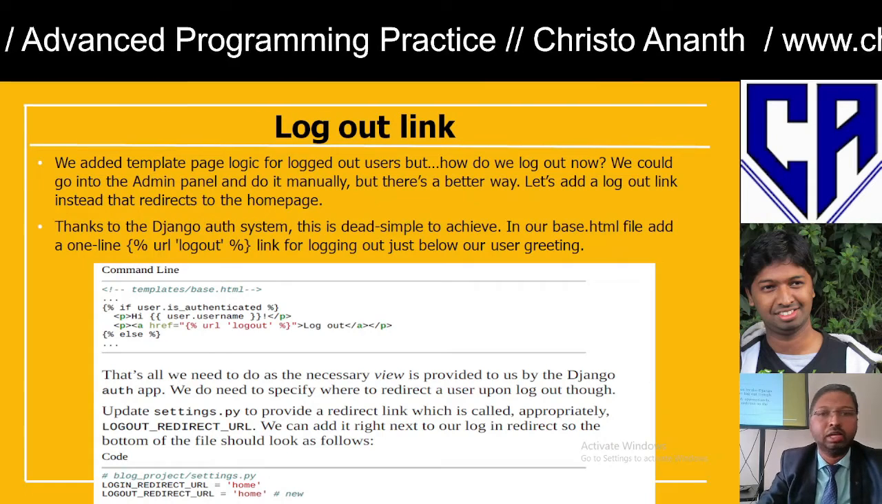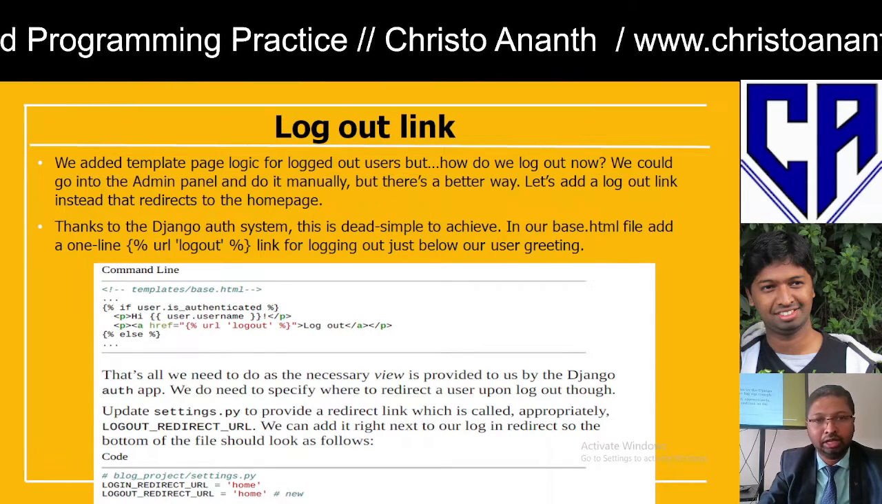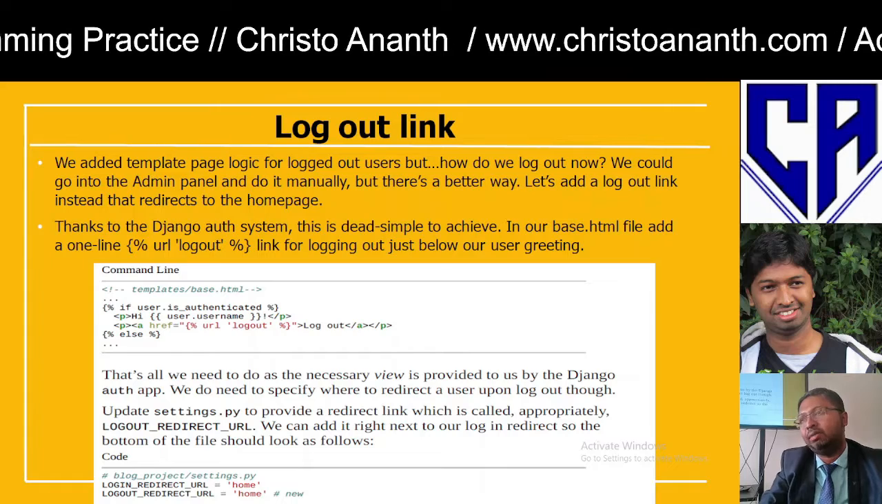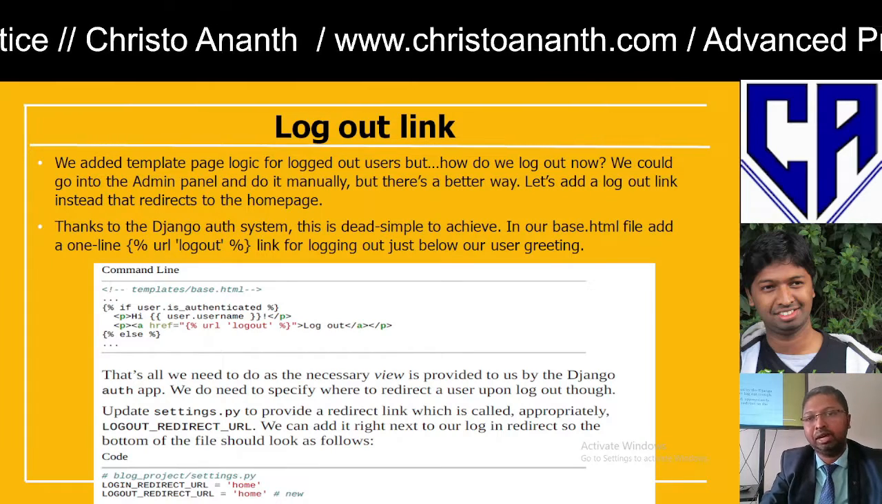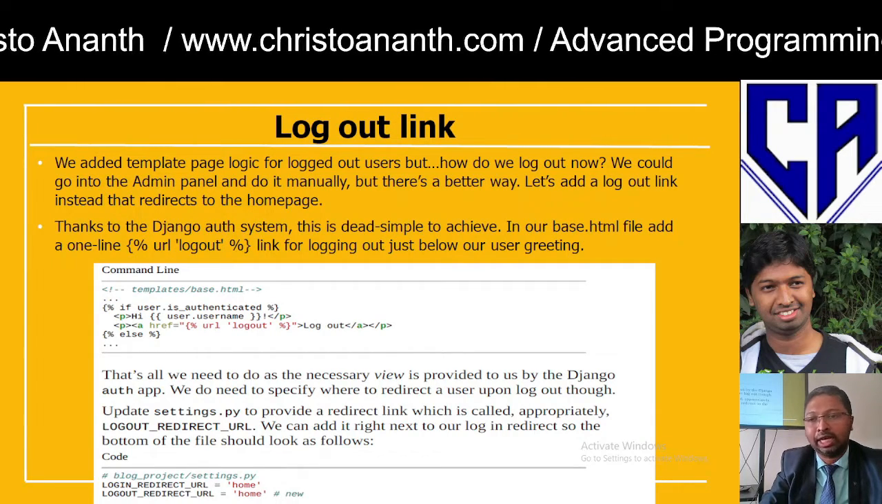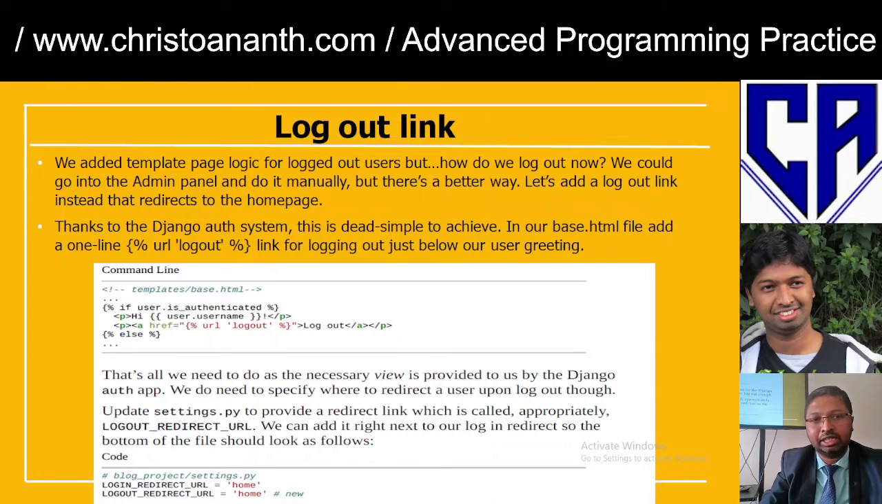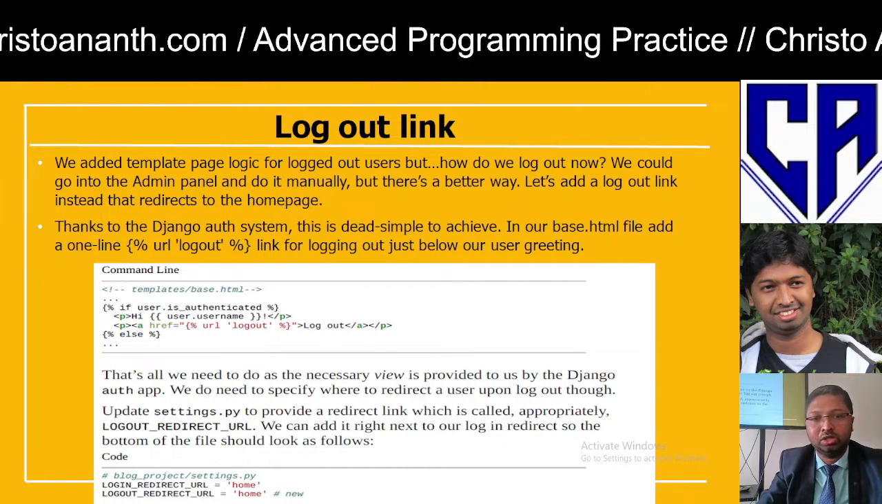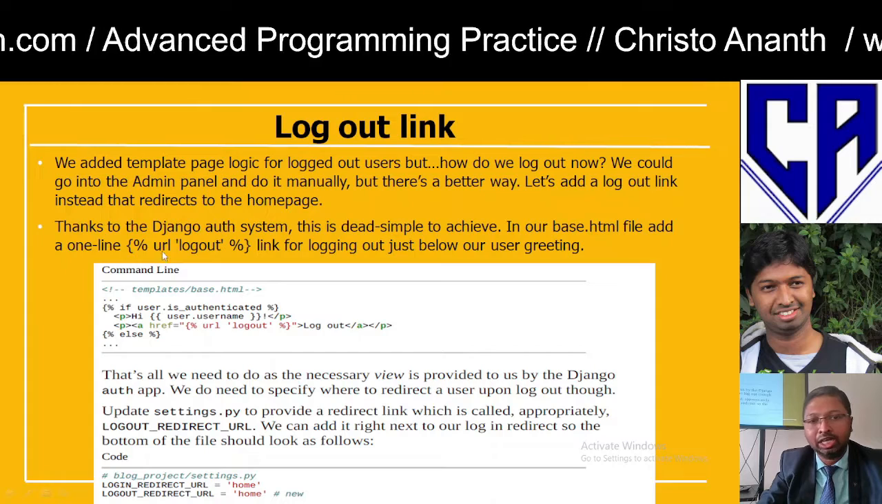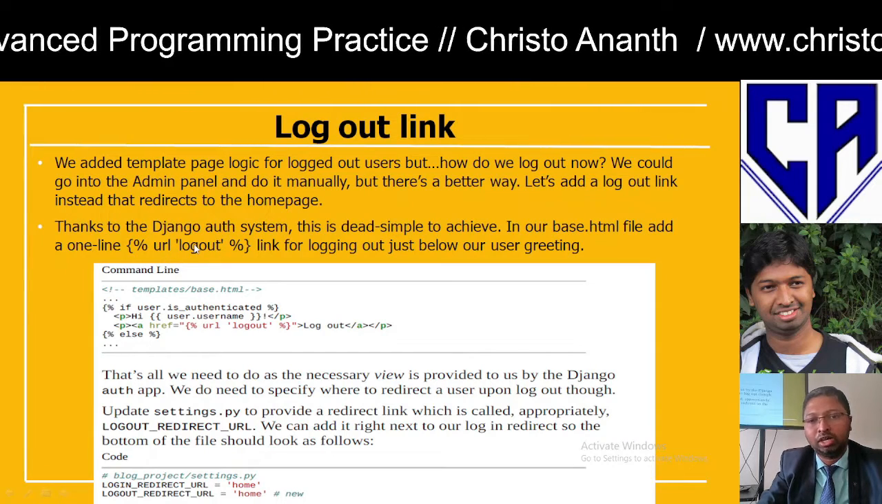So this is the logout link. We have already logged in. Now we have to go into the backend or the admin panel and do it manually. So you have to add a logout link that redirects to the home page. We will be using a one line URL, logout, for logging out.